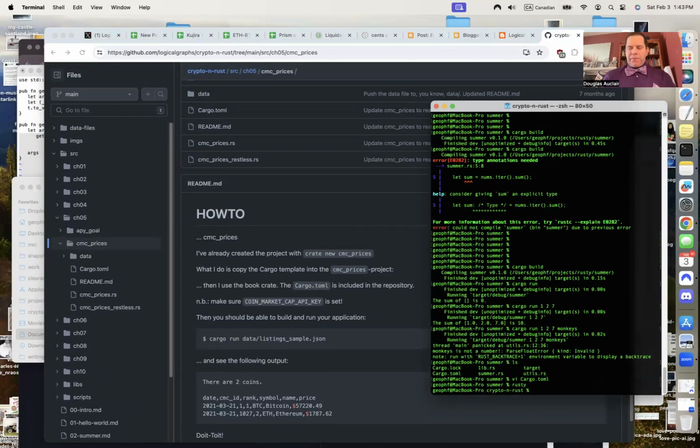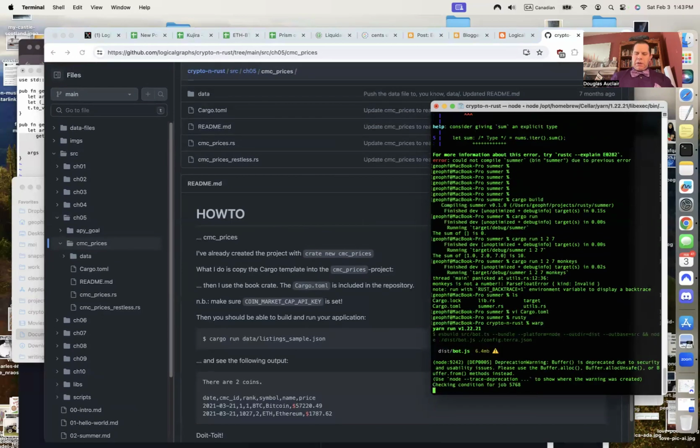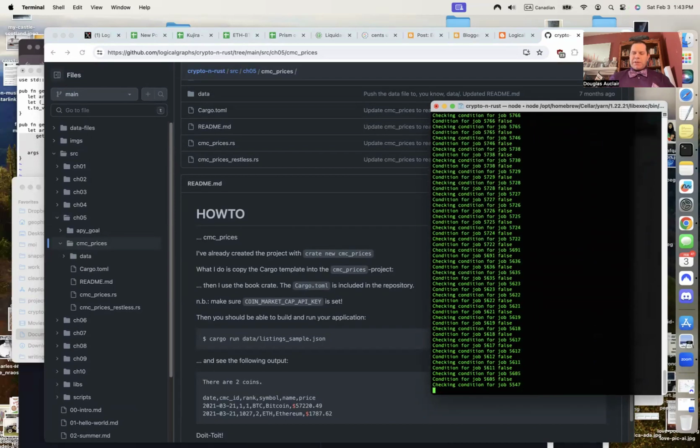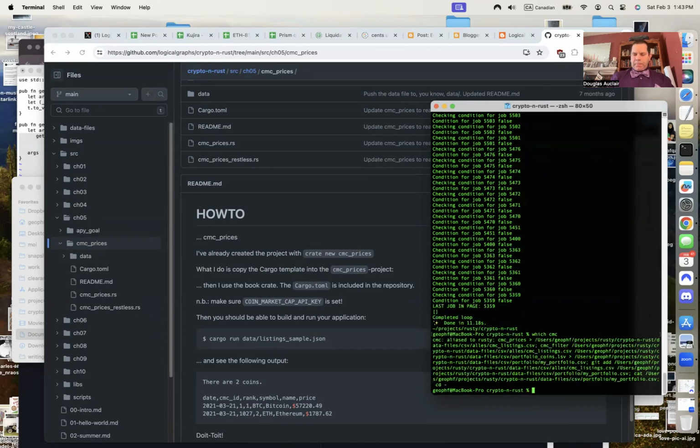First, what I want to do before I do anything is to run Warp, use my bot to check all the jobs available on Warp, see if any jobs are there to be executed. There weren't. Okay, that's fine. So that's the first thing I do on a daily basis. Next, I get to CMC prices, and I have an alias called CMC. And you see it's aliased to this. So it saves me a lot of typing.